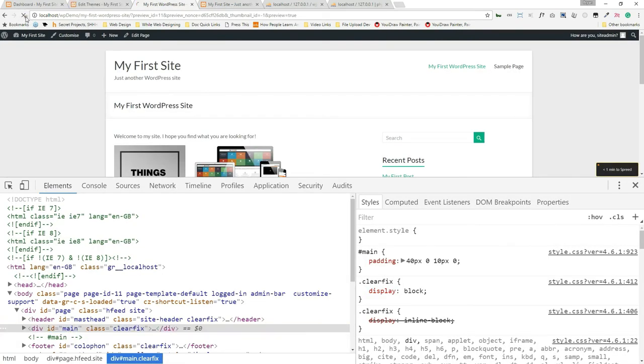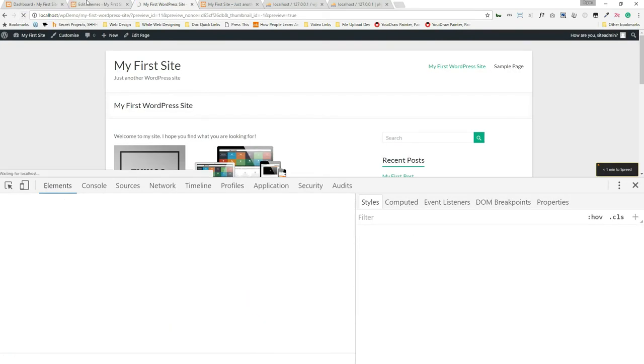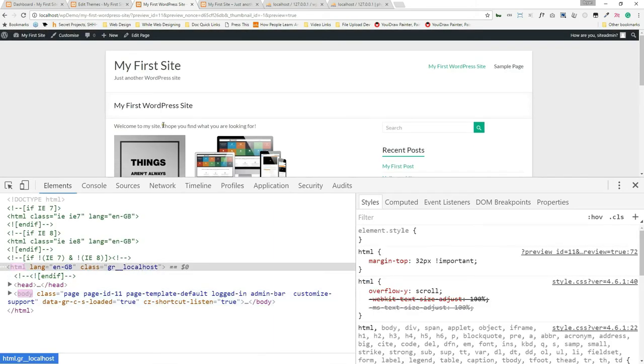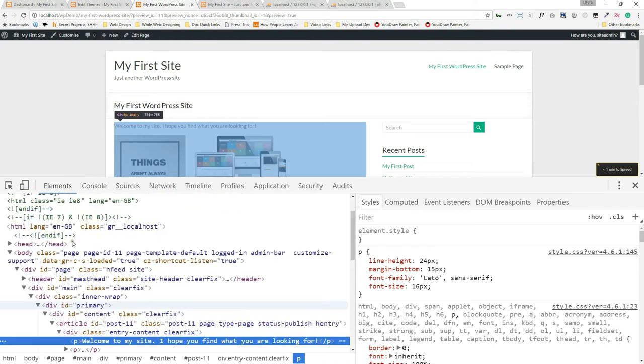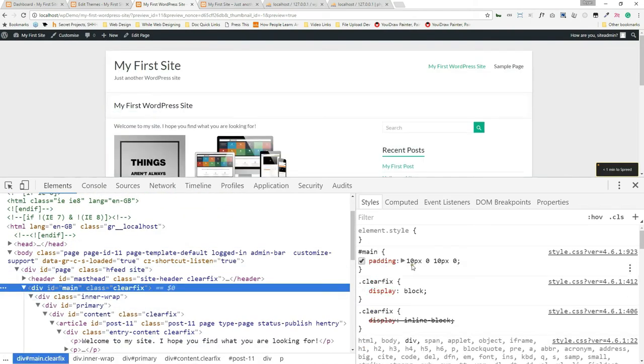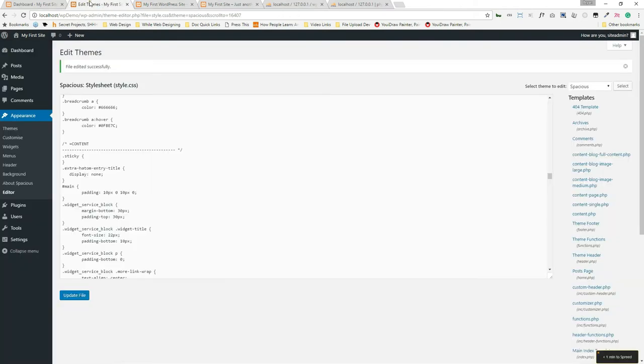Refresh. And there we go. It happened. I can show you here. Inspect. Go up to my header main. It was that. There we go. I can see now that it's got 10 pixels padding to the top. So I'm after changing the style sheet. So I have complete say in how this theme works.